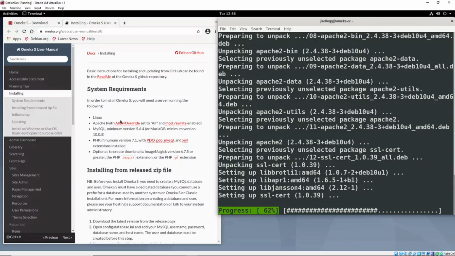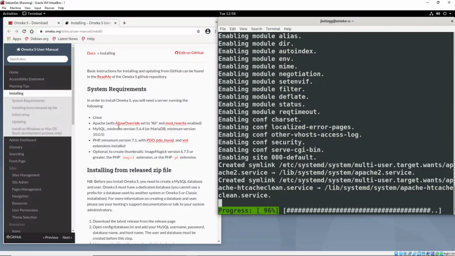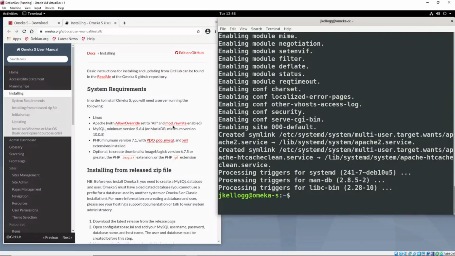And you'll see that it's telling us we need to do the AllowOverride set to All and mod_rewrite. I'll come back to this in a second. Let's just first focus on getting all of our software installed. So the next thing we're going to install is MySQL, and I use MariaDB, which is a derivative of MySQL, and I believe it is now the standard database for Debian distributions.